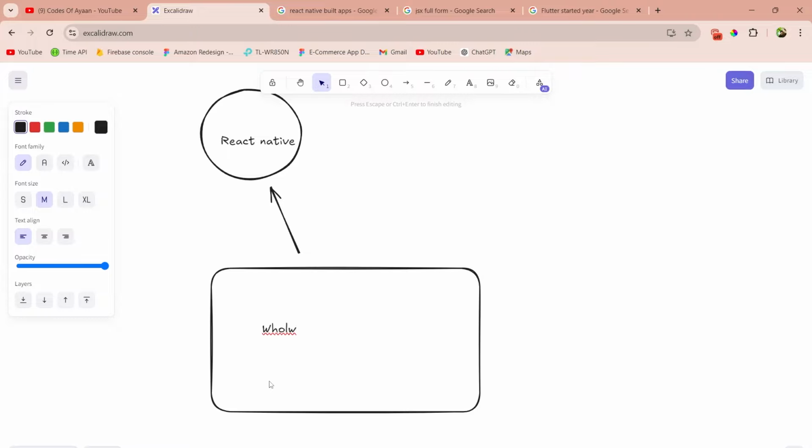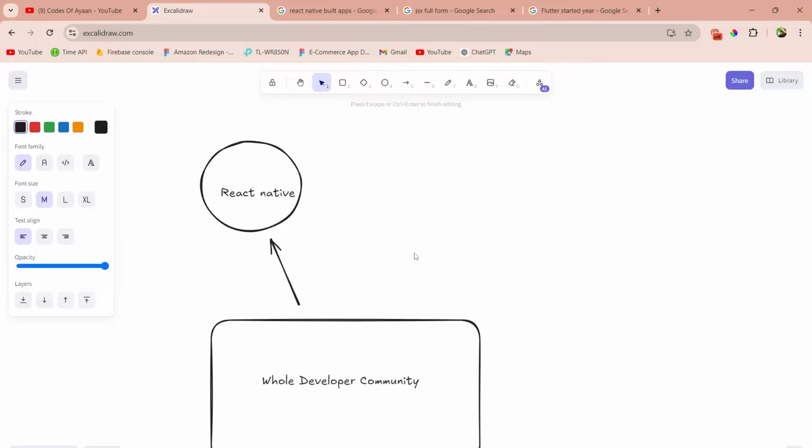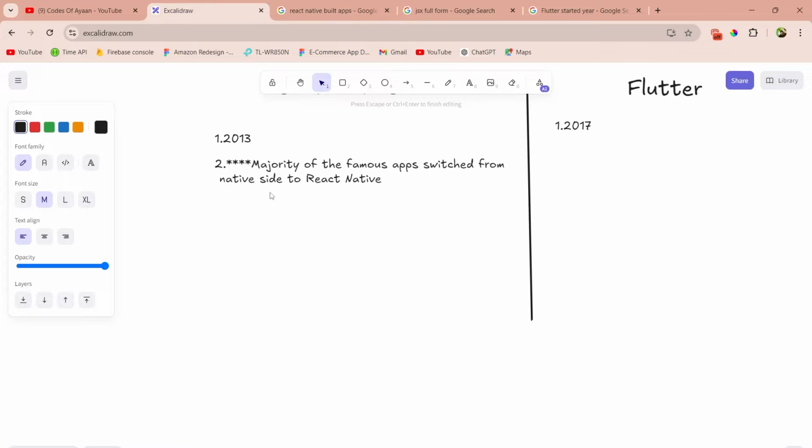The whole developer community, because it made our life simple, as I have already explained. And the majority of the tech industry switched to React Native. Now you can tell me: Instagram, Facebook and many more, in fact Zomato, Blinkit and all.